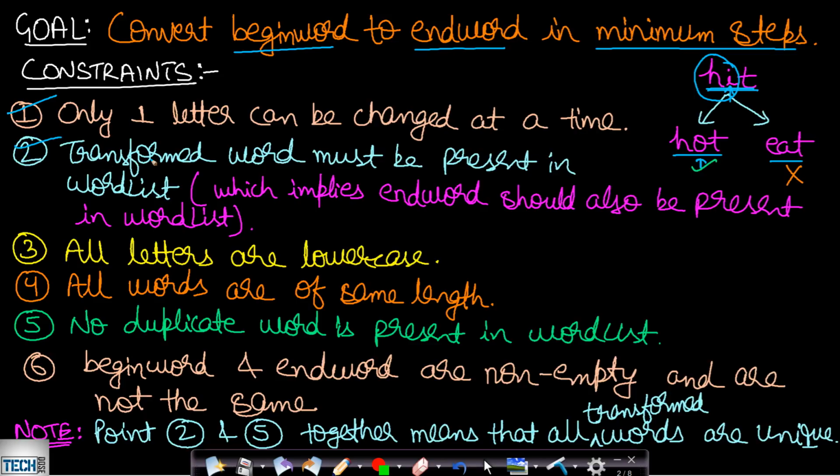Now the second point is the transformed word must be present in the word list. That means if we are transforming from, let's say, this hit to hot, then we have transformed using just a single character, and also this hot should be present in our given word list. So I will just be showing you what the word list really means, which implies that the end word should also be present in the word list. Okay, so I hope you will understand this very clearly.